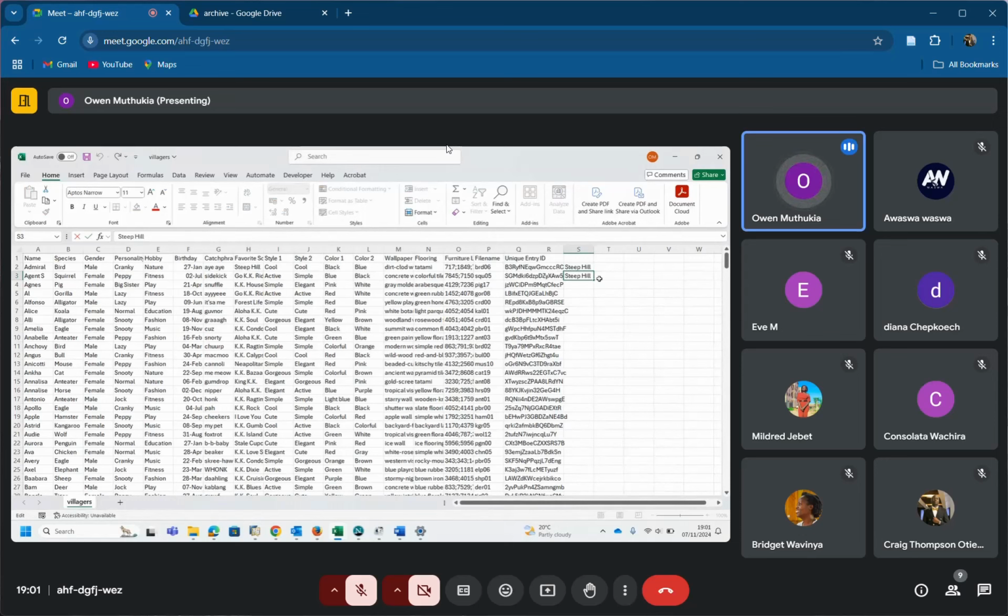You can see if there are any extra spaces. There are no extra spaces in this one, but if you check this one, you can see it has extra spaces. So that's how you trim your text, and any extra spaces in between names and all will be done away with.